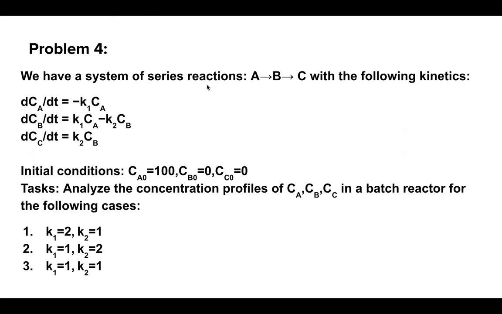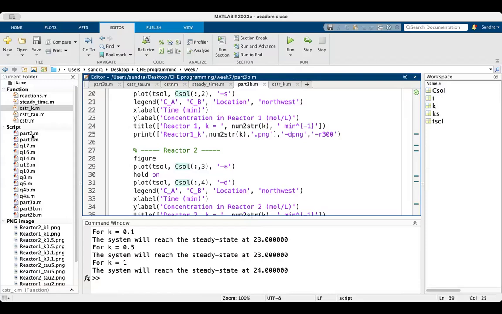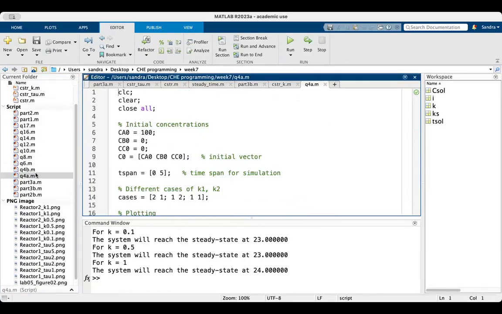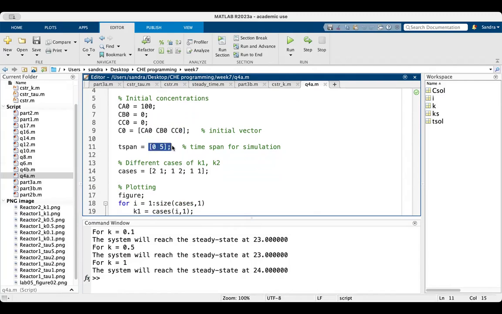So let's look at the MATLAB equation. So MATLAB, the code, just a second. So here, let me first give all the initial concentrations that are given to me. CA0 is 100, CB0 is 0, CC0 is 0. So my initial vector, I have just clubbed it into one. You can directly write 100, 0, 0. That's completely fine. Now T-span, I am just writing for 0 to 5 minutes.